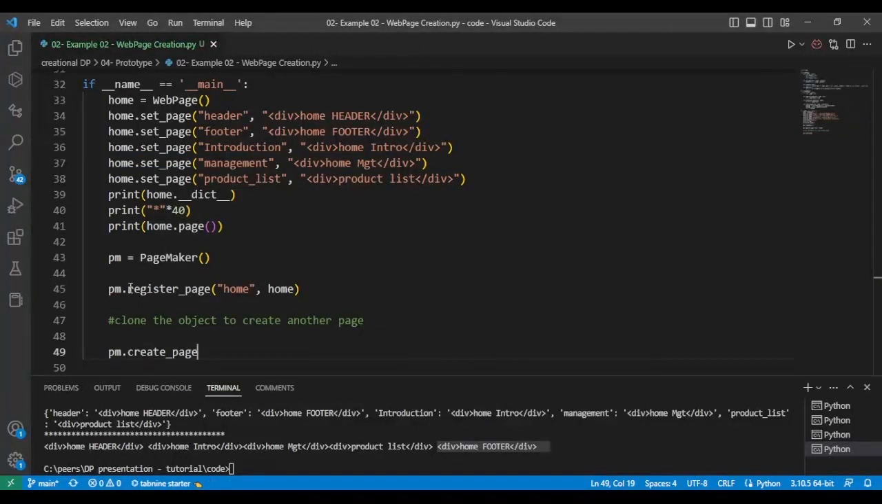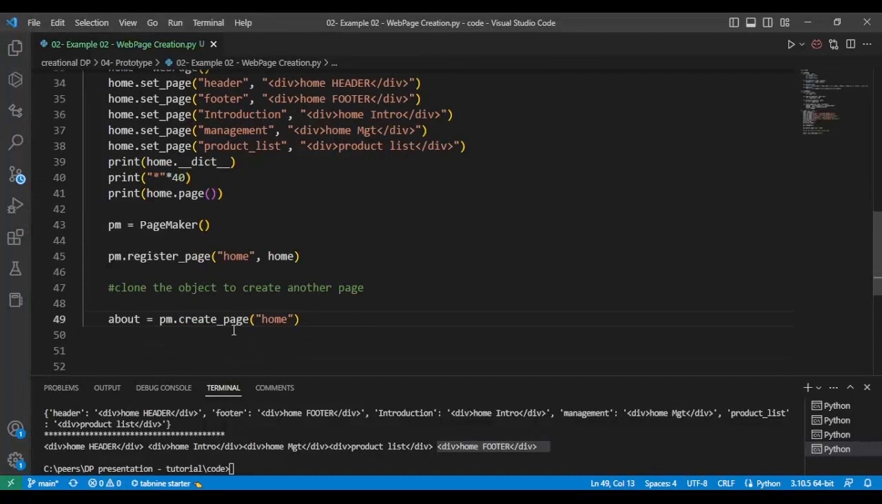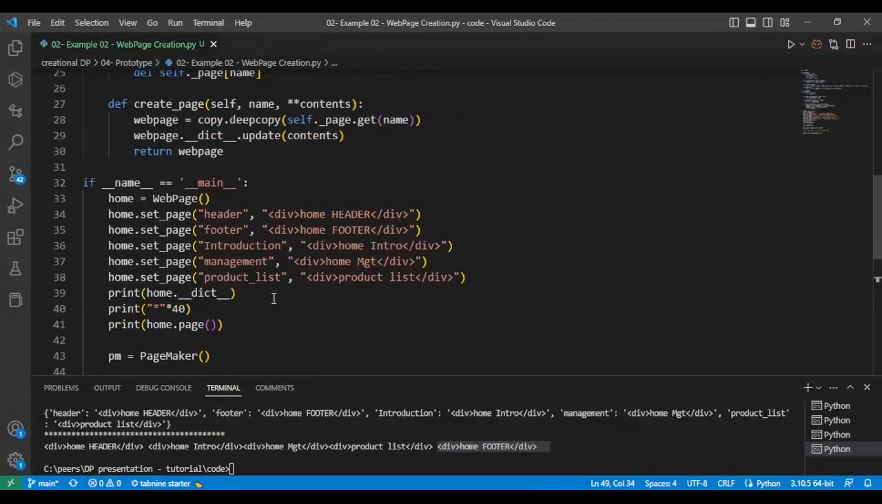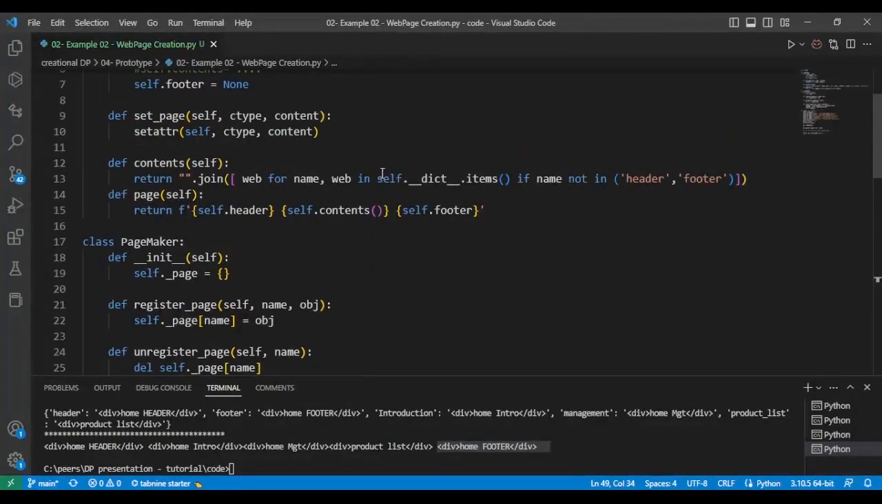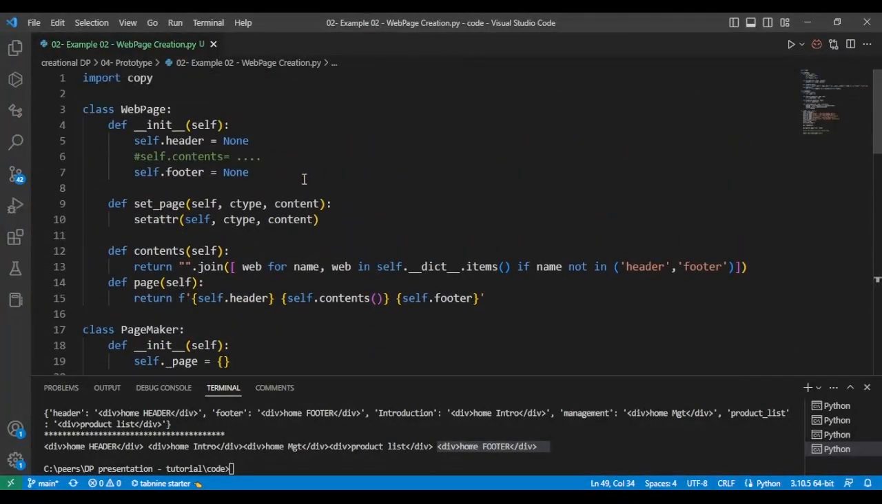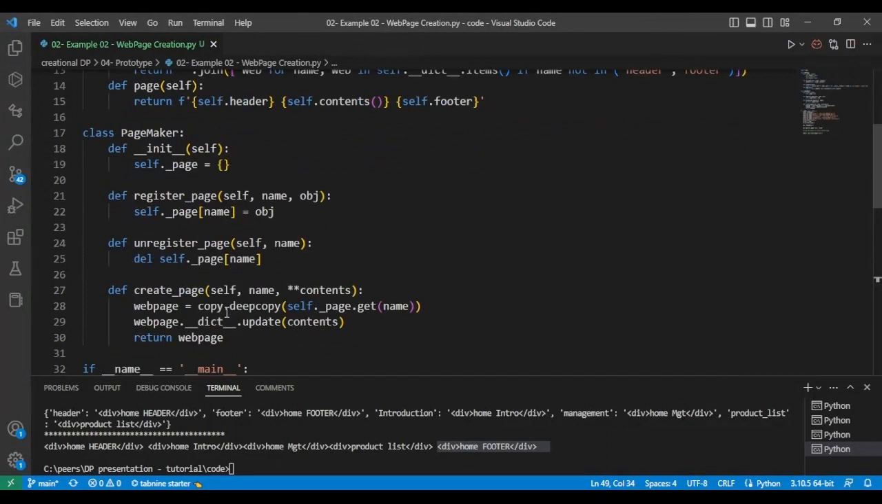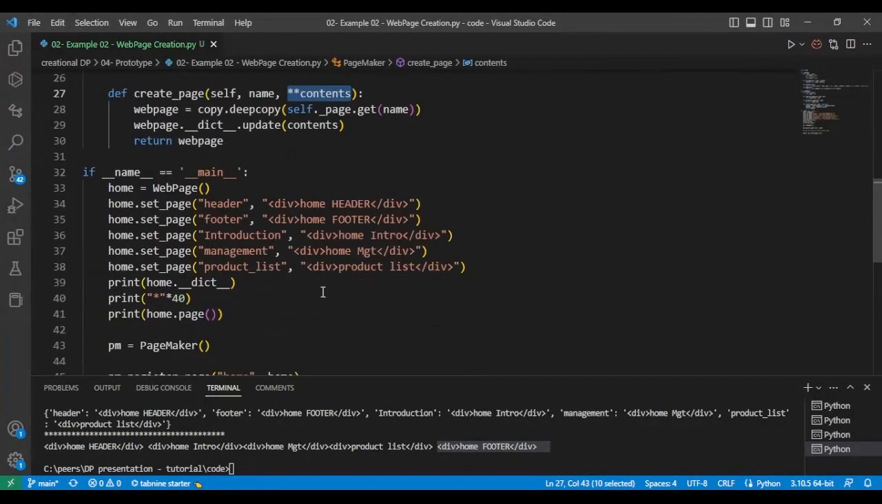The create page is the clone, and then I will be creating the page from the home, and I'm going to store that to about us. Let's just say about. So now a new page is created using the create page. A new page will be created. You remember, I can also specify initial contents here. The create page allows me to specify initial content.